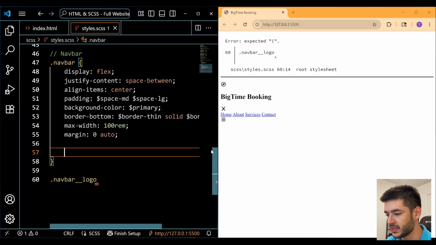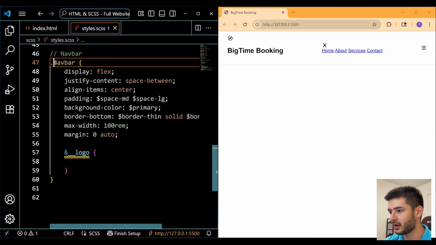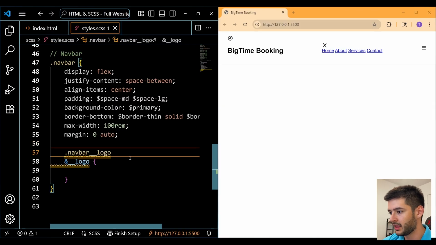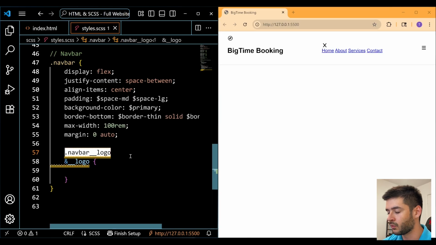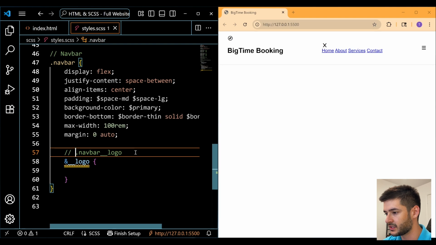And so these start off both with dot navbar. So we don't need to type dot navbar again. Instead, in SCSS, we can just use the ampersand here, specify __logo, and then just go ahead and target it like this. So ampersand __logo inside of the Navbar class is going to basically target the Navbar logo like it would here. So what I'm going to do is go ahead and just comment this out so you guys can see that right now.